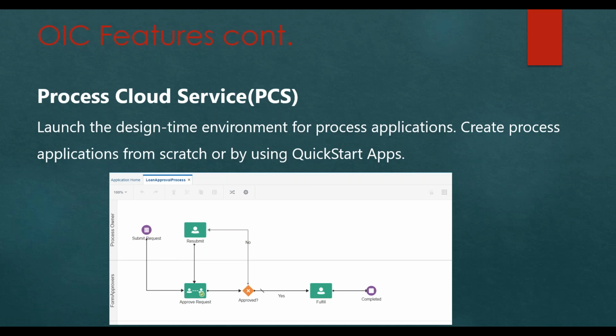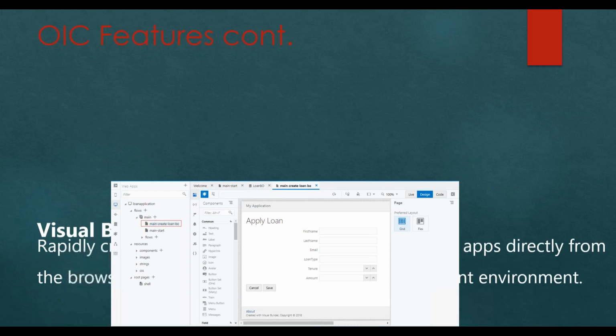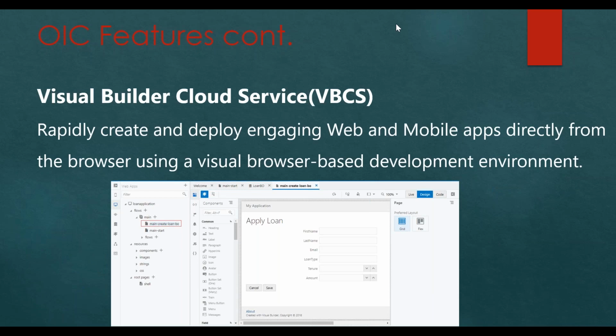Ankur, like in the EBS kind of workflow, we use PL/SQL in that. Come again, please. In the workflow which we use in the E-Business Suite, we use PL/SQL. Mm-hmm. And what kind of programming are we supposed to use in this PCS?